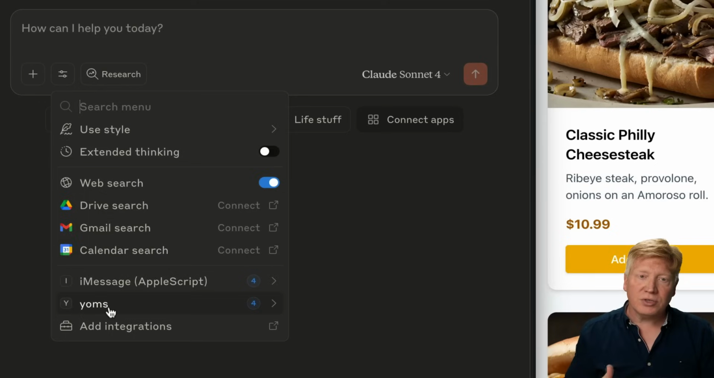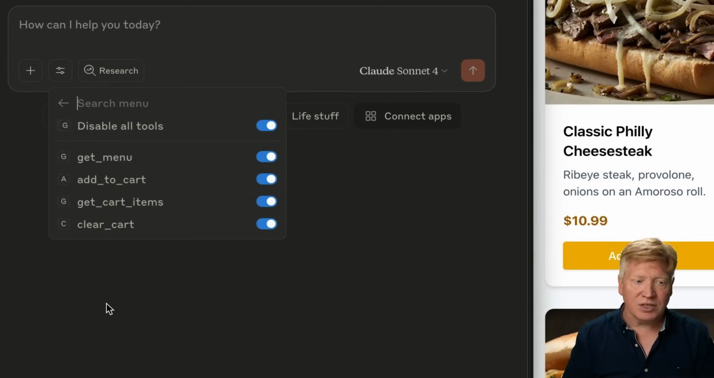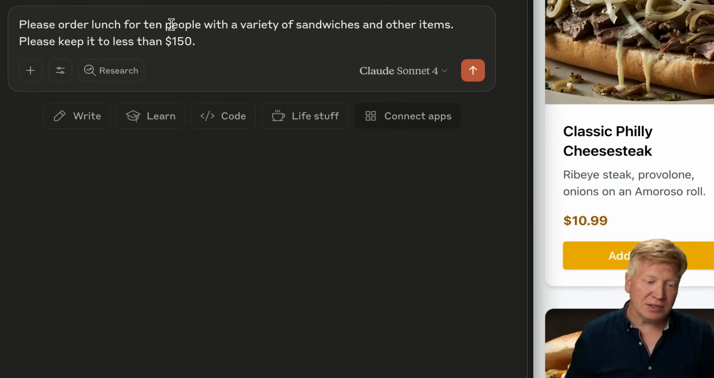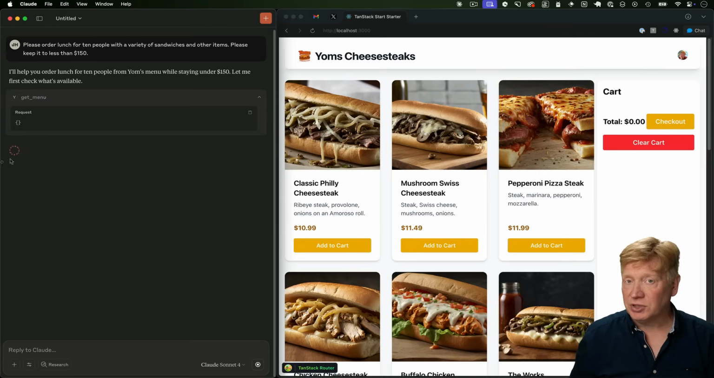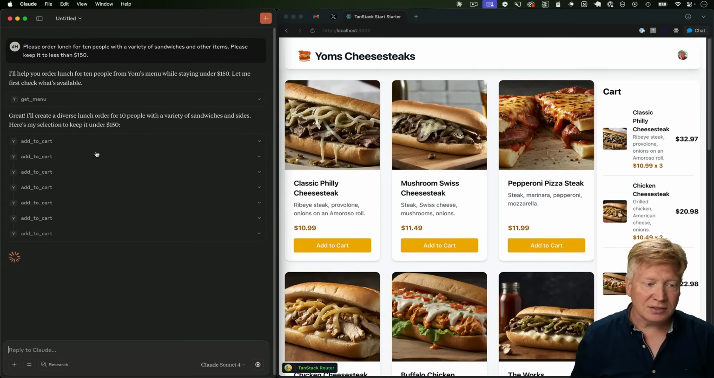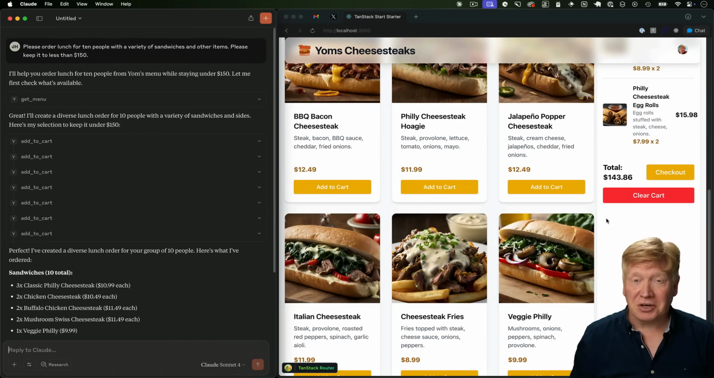And now we can see the tools that Yum's Cheesesteak site gives us. It gives us get menu to get the list of menu items, as well as the user-specific things like add to cart, get cart items, and clear cart that just affect my cart. So let's ask it for lunch for 10 under 150 bucks. First it goes off and gets the menu, and then it adds a bunch of stuff to the cart. Comes in under 150 bucks.